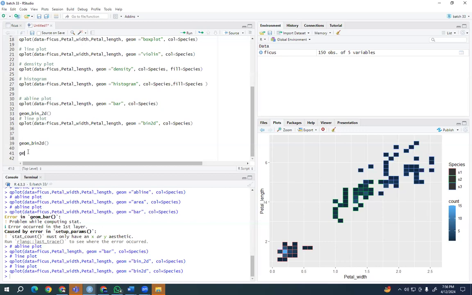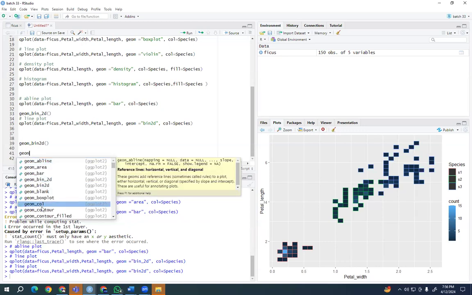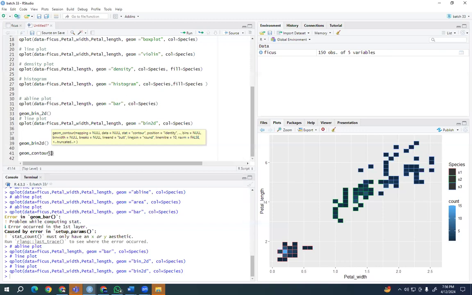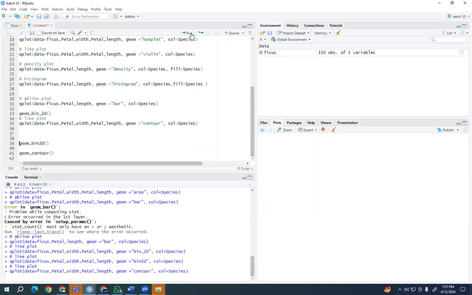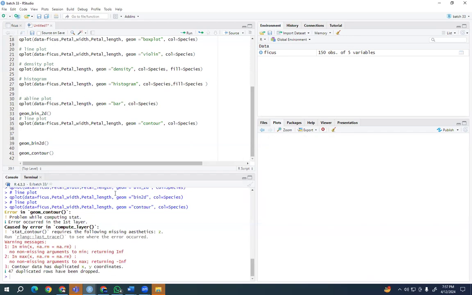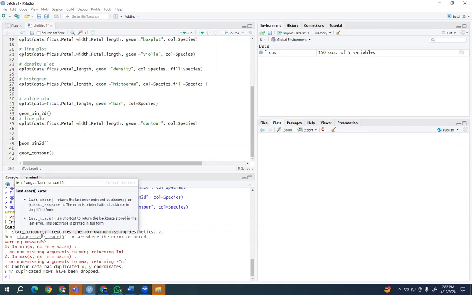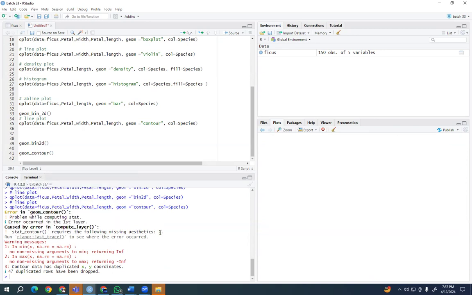Again type geom, box plot, color counter, just copy counter, copy, replace counter and run code. No, it shows that stat counter requires the following missing aesthetic Z. It means we need three-dimensional data. So ignore this plot now, because we have provided X and Y axis, but it also needs Z axis. So ignore this plot and move to the next step.